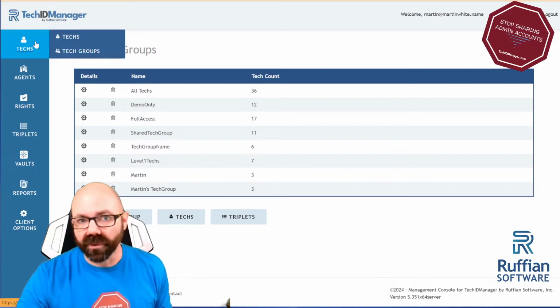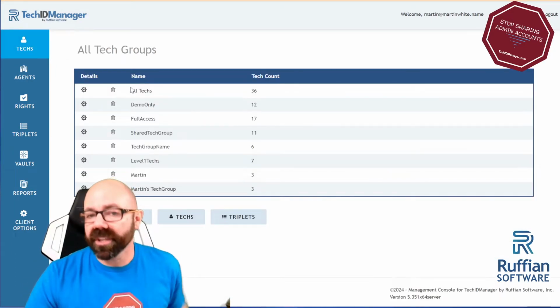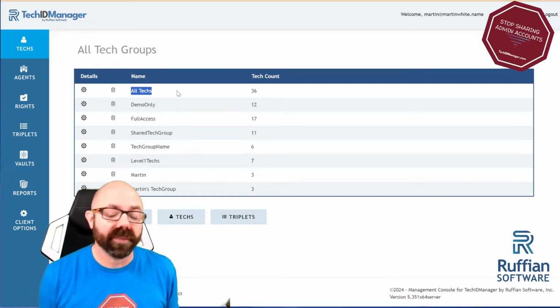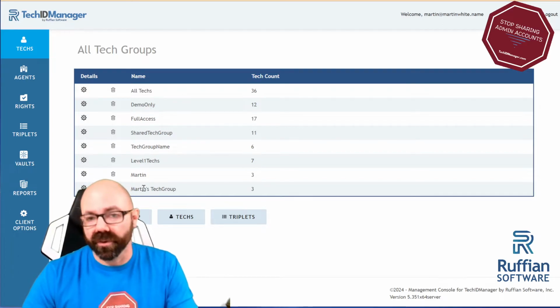So in the management console, if we look at our techs, these are all the techs. We put them in groups. There's a default group called All Techs, which all techs are automatically added to. You can remove technicians from that. They don't stay there; they're just put there when they first come into the system. And there are other groups.